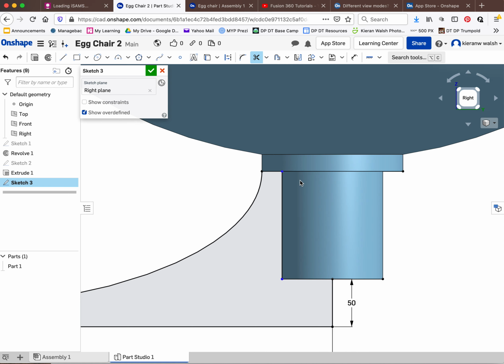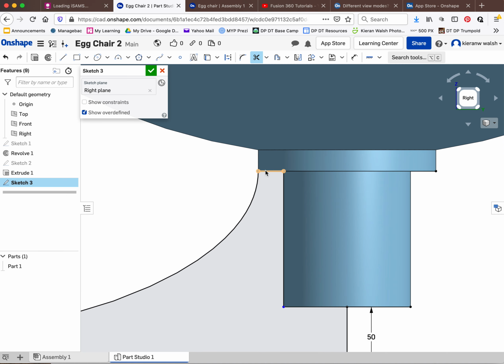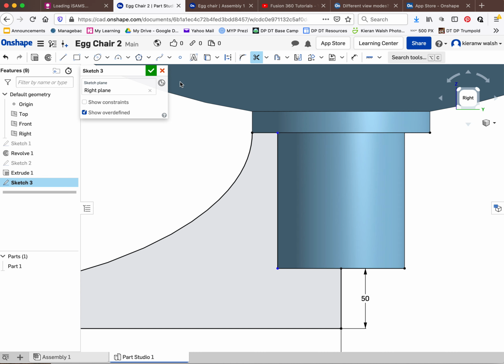Right, so what we want to do here, again a little bit more realism. This wouldn't be touching this, there'd be some sort of clearance between the base piece and this stem piece that drops down from the egg-shaped chair. So we will just create a little offset.